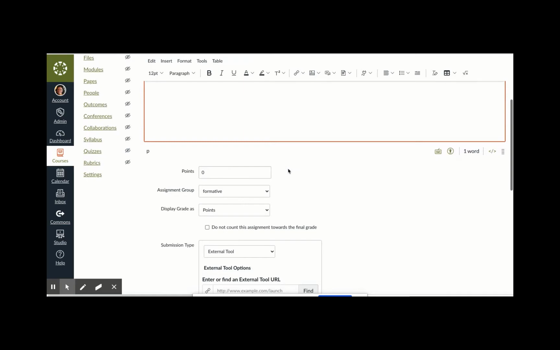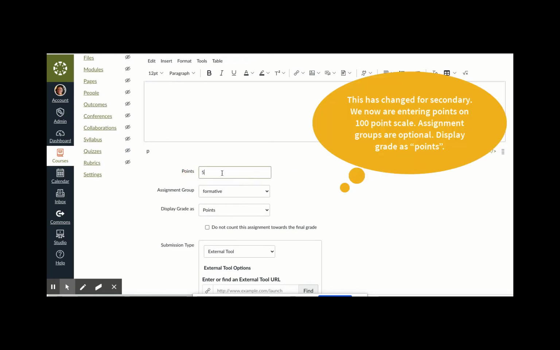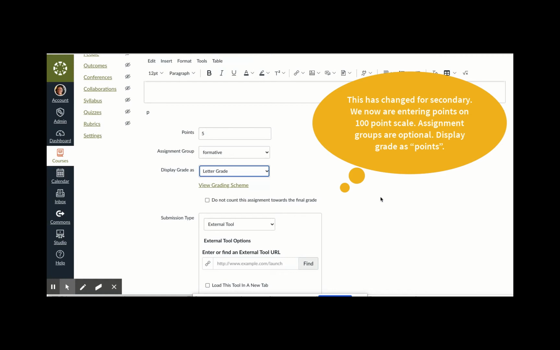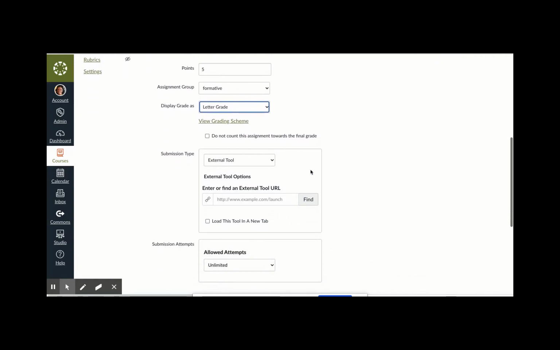Then down below, you are going to click out of 5 points if you're high school, 4 points if you're elementary. You're going to decide if this is formative, summative, or process if you're at the secondary level. If you're at the elementary level, you're going to decide what content area it's going to apply to. And then I always want to mark this as letter grade because we're doing a standards-based approach. For submission type, you have some options here, but we want to click on external tool.